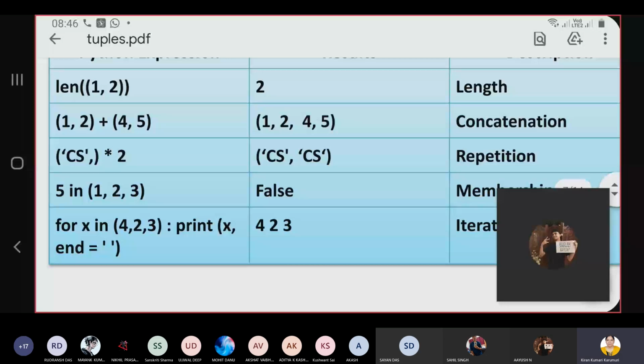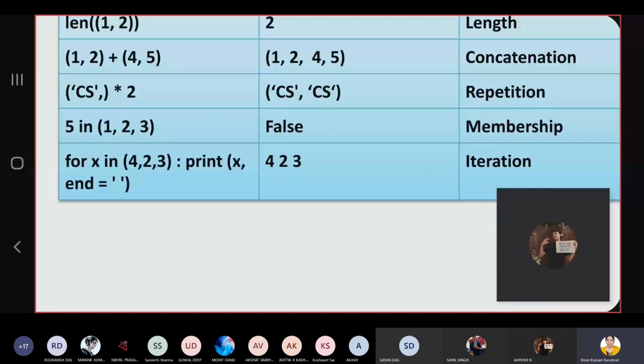Next, let us check whether 5 is within the tuple 1, 2, 3. Is 5 there within 1, 2, 3? No, it is False. So what will it return? False. Is 5 a member of 1, 2, 3? No. So in will check whether it is a member or not. The in operator will check the membership.